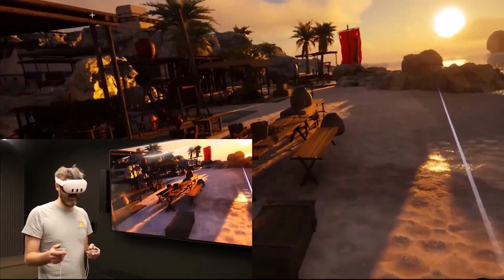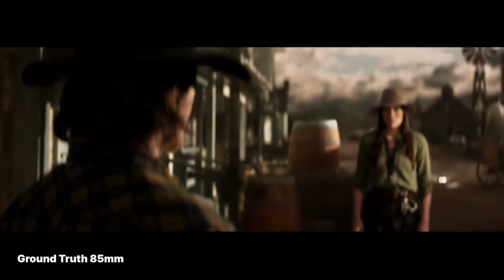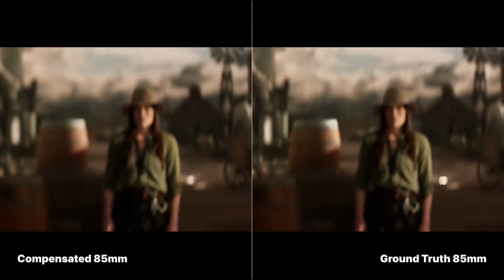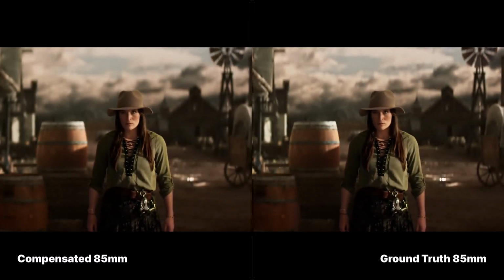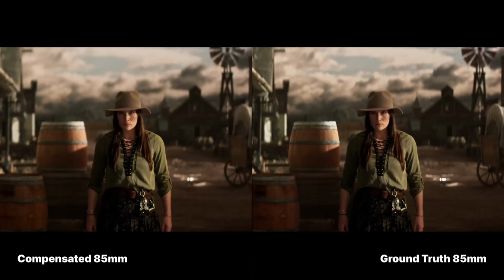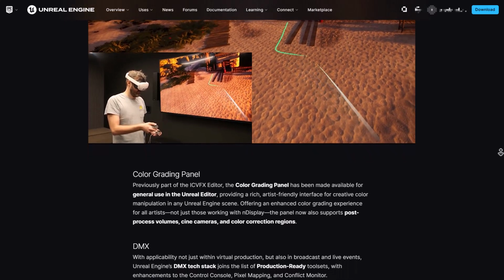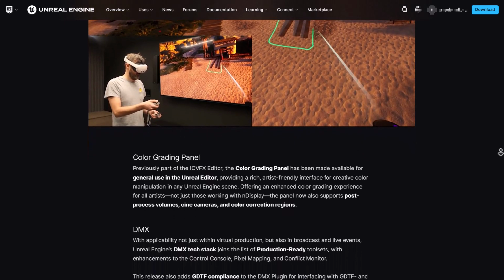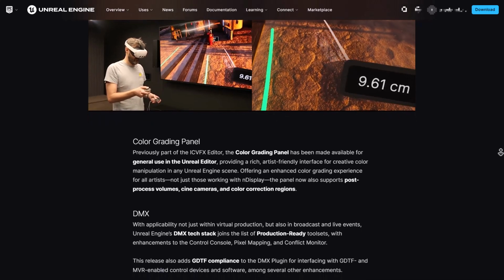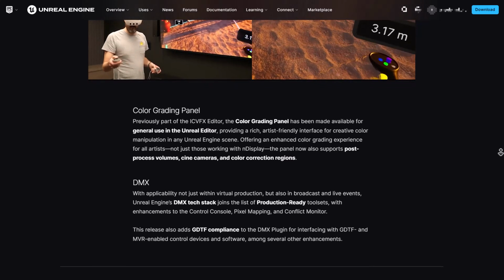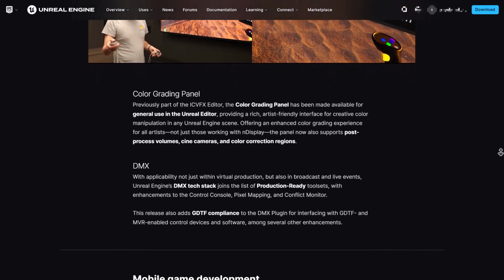And for those that work with cameras, there's an update to the camera calibration, which has now been enhanced for better accuracy in lens and camera parameters, as this supports a couple of interesting effects like lens distortion and post-process camera shakes. And still in line with virtual production, DMX and live events now have some interesting updates. So the DMX tech stack is now production ready, and this comes with some interesting improvements to control console pixel mapping and conflict monitoring, which includes the GDTF compliance for device interfacing. And these are amazing stuff for virtual production and also live events.